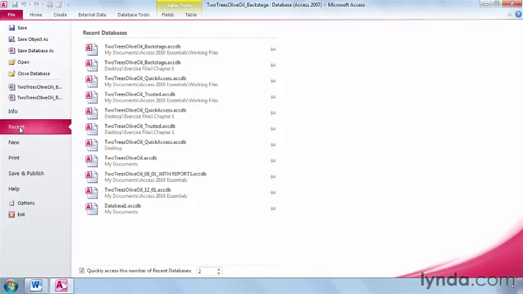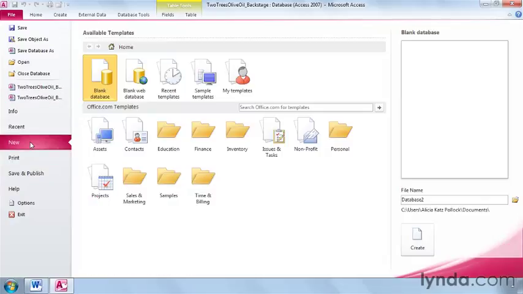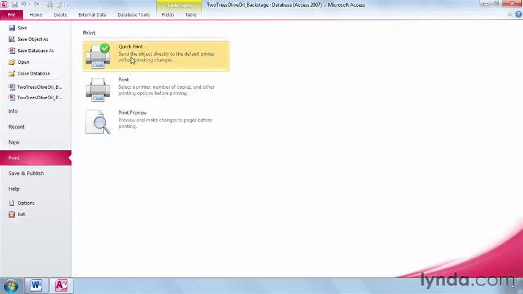The Recent button shows your recently opened files, and down here you can specify how many of them you'd like to see in the menu on the left. The New button allows you to create a new database from scratch or from a template. Print has all your printing options.